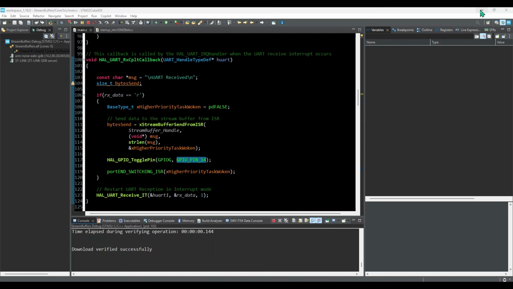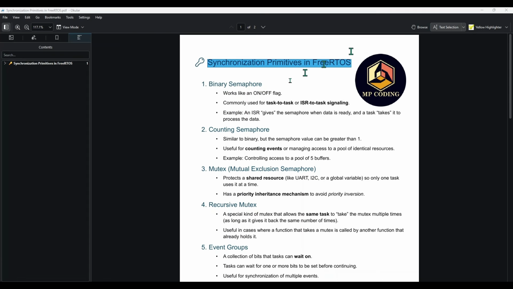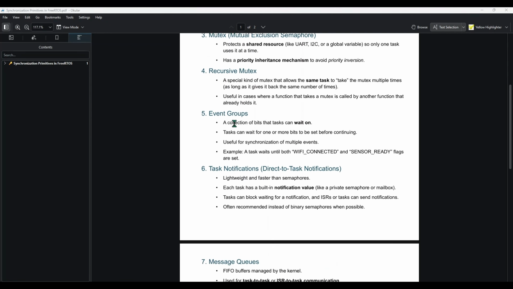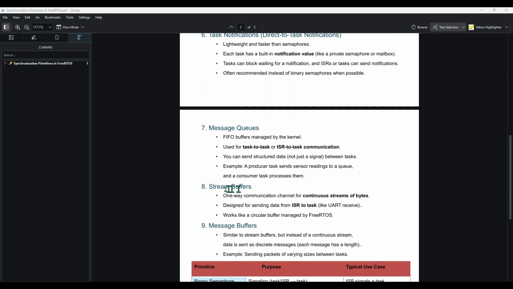That's all for today. Today we learned how both tasks and interrupt service routines can send data to a stream buffer in FreeRTOS. The consumer task received the data correctly and printed it, showing how stream buffers help in smooth data transfer between tasks and interrupts. In the next video, we'll discuss message buffers, another type of synchronization primitive in FreeRTOS.